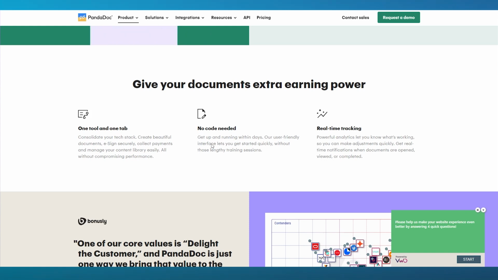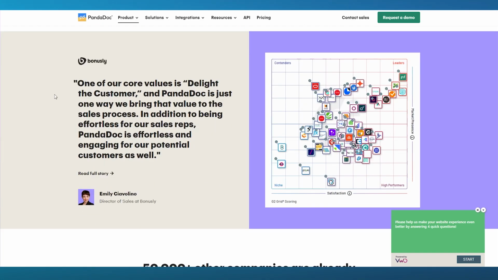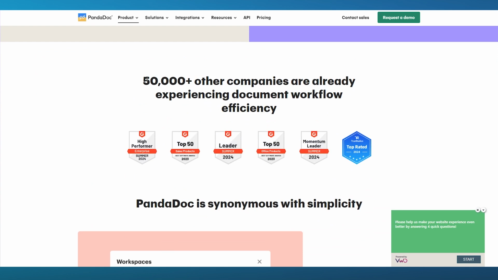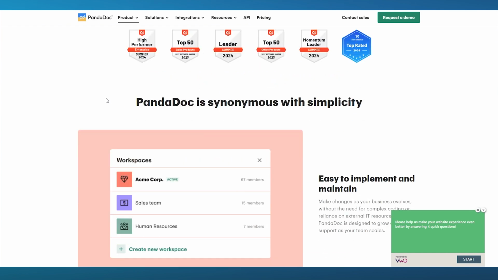Then we have no code needed, where you can get up and running within days. Our user-friendly interface lets you get started quickly. You have real-time tracking, which is pretty cool. So you can get powerful analytics and reports about your designs and documents. You have more than 50,000 companies that are already experiencing document workflow efficiency.